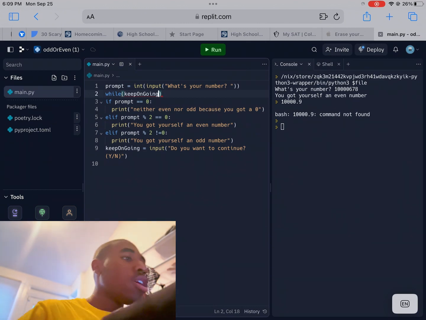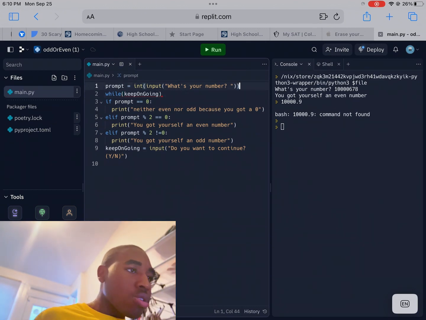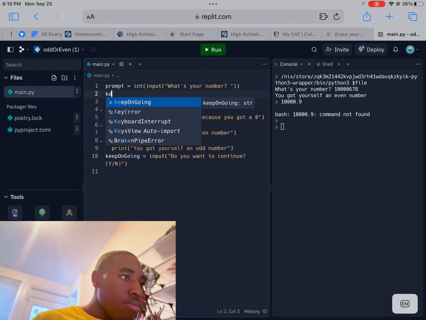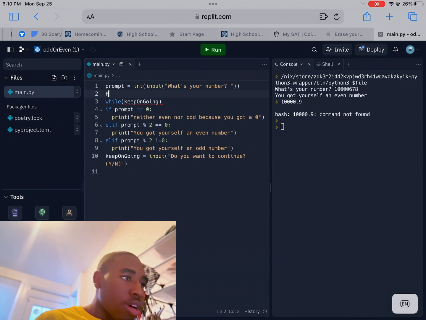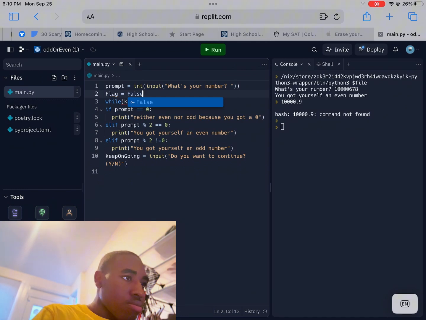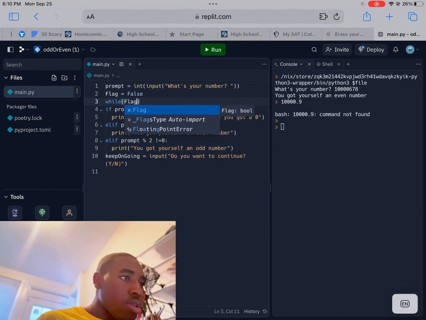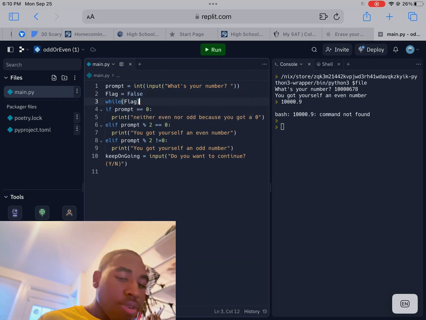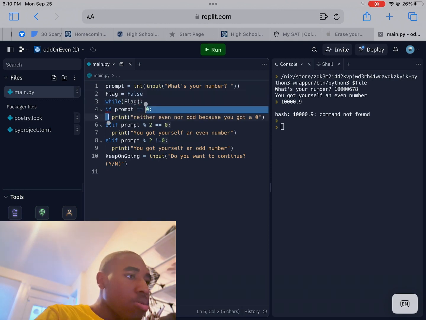Actually, we're doing a flag. Okay, well, keep on going. Keep on going is gonna be easier. We're gonna call this KPG. No, we're gonna call this flag. Okay. Flag equals false. While flag false. And oh gosh, I got to do everything.